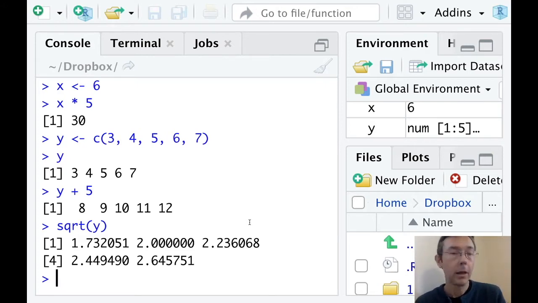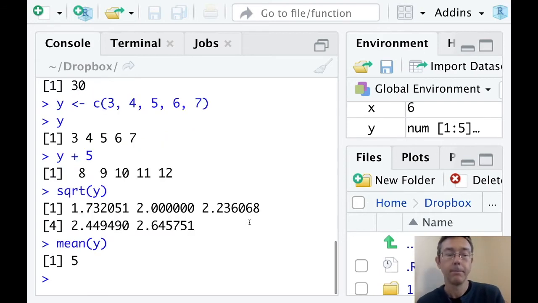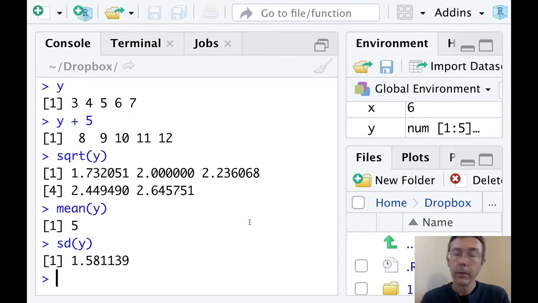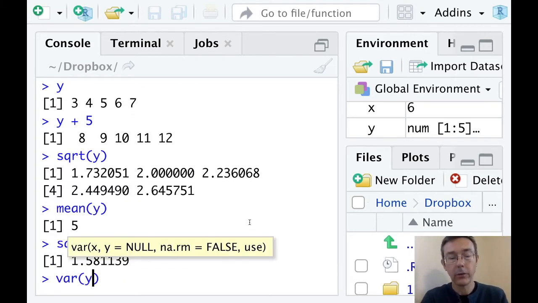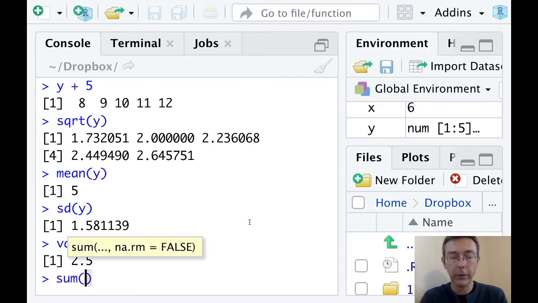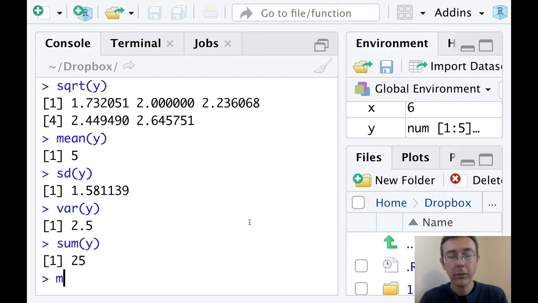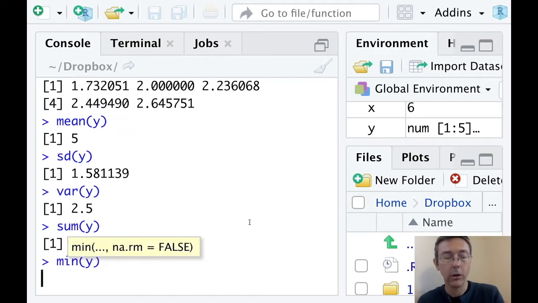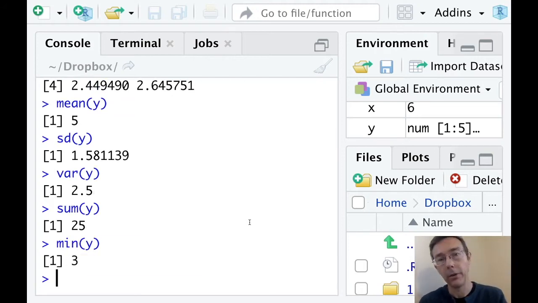Many statistical operations are loaded into R by default. For example, we can get the mean of this vector y, 5, not surprising, 3, 4, 5, 6, 7. We can do the standard deviation, variance. Another one that's very commonly useful is sum. Things like min and max are also built in, and many others that you can just Google as you need them. So that's potentially very useful.